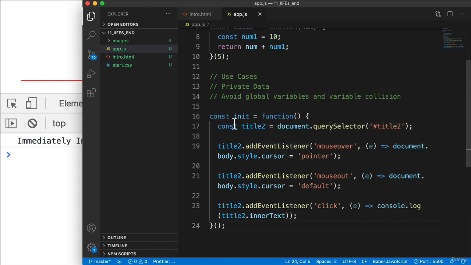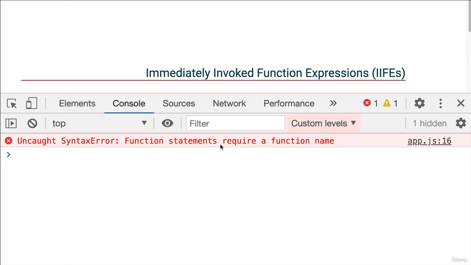But we still have a variable here. Well, we're not capturing anything in this variable. There's nothing that we're returning from this function that we need to have the variable for. Let's just remove that variable. And let's see if that works. We save it. What do we get? A syntax error. Function statement requires a function name.